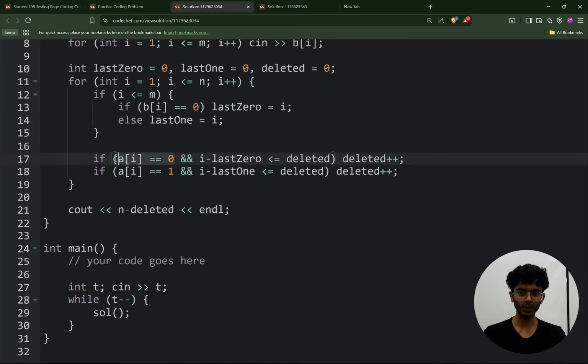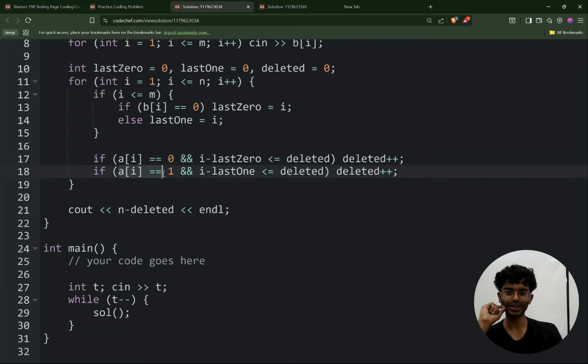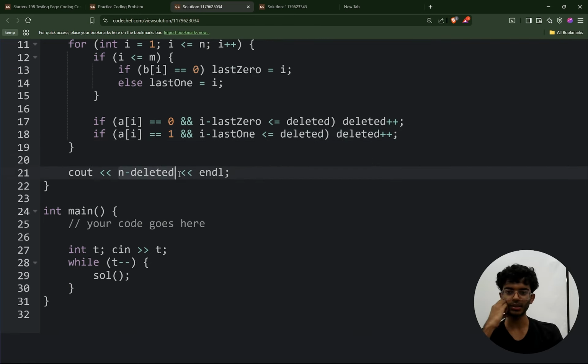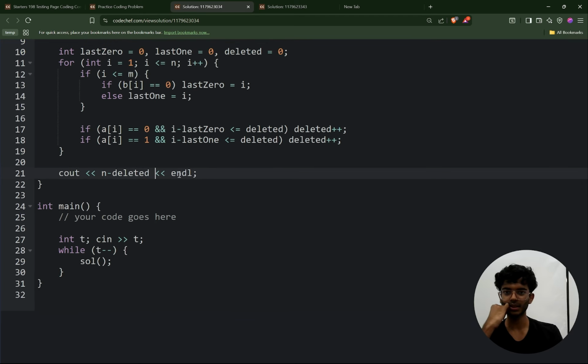And if a of I is equal to 0 and I minus last zero is less than or equal to the number of elements I have deleted, that means the distance between my current element and this zero is less than or equal to the number of elements I can delete. So I can bring this element here and delete this element as well. So the count of deleted would increase by 1. And similarly, if a of I is equal to 1 and I minus last one is less than or equal to deleted, we can just increase the count. And in the end, we'll simply be printing n minus deleted.